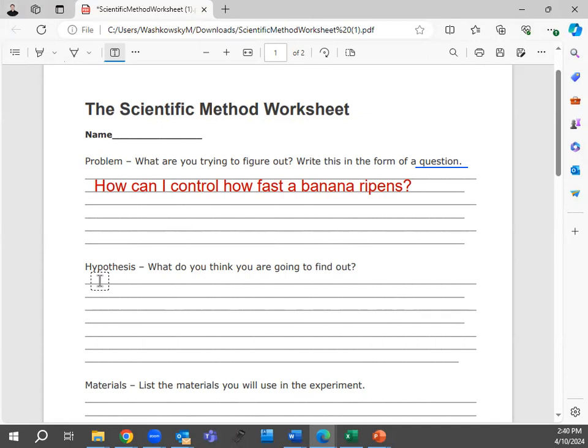So that's what our plan is going to be. My hypothesis is, if you're putting a banana in a warm or a cold environment, which one do you think is going to make it ripen faster? Probably warmer, right? So we're going to look at temperature, but we'll form a proper hypothesis for this.